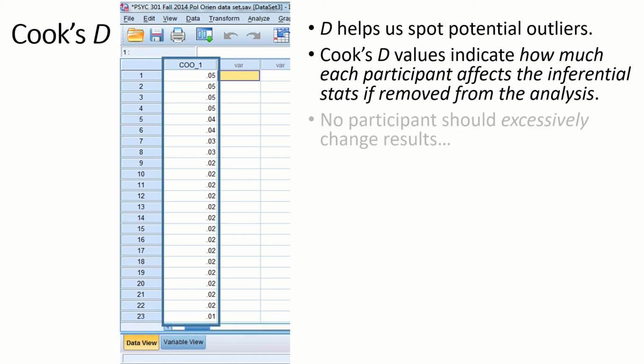Now, if we think about outliers, outliers excessively change our descriptive and inferential results. Outliers are bad, because they shift our descriptive statistics, especially our standard deviation. And our standard deviation is so integral in calculating our error term and our inferential value. So no participant should excessively change our results, because outliers do this. Outliers excessively change our results.